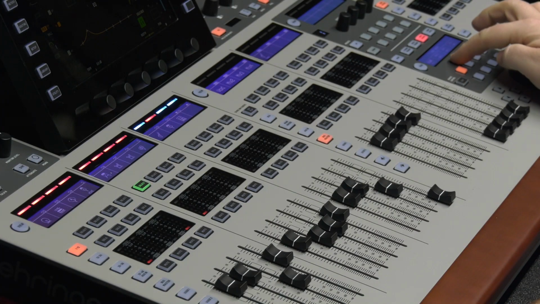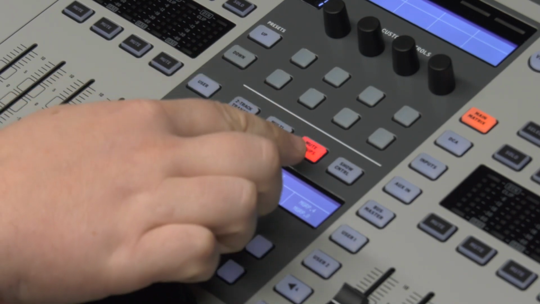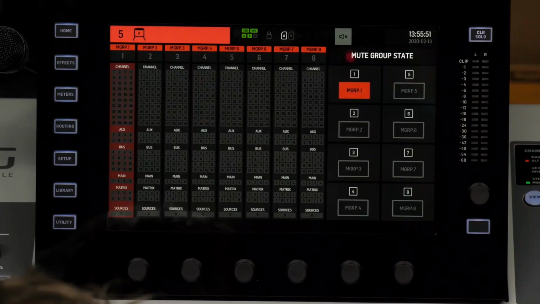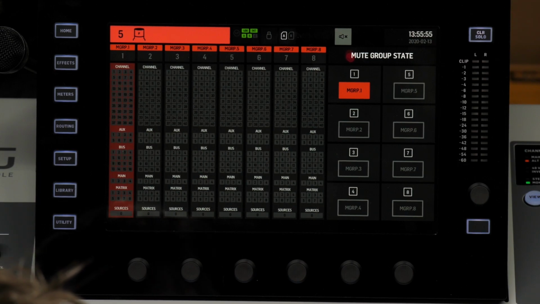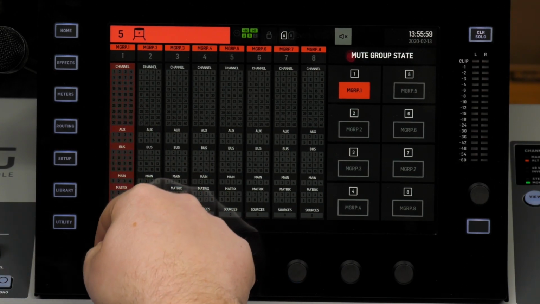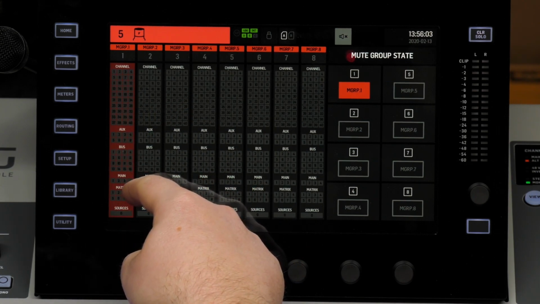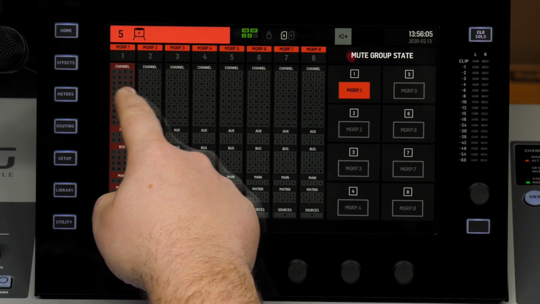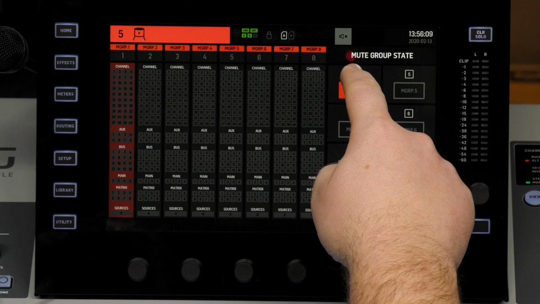Another way that you can do it is over on this side of the console. These are going to be your user-defined keys that we can get into in another video as well. But when you have mute groups selected, you can hit View. And when you hit View, it's a whole quick way to see what all is assigned to a mute group. So on the screen here, you can see that we have the channels, we have the auxes, the bus outputs, the main outputs, and everything. So you can see what all is selected from that. You can mute or unmute from there.